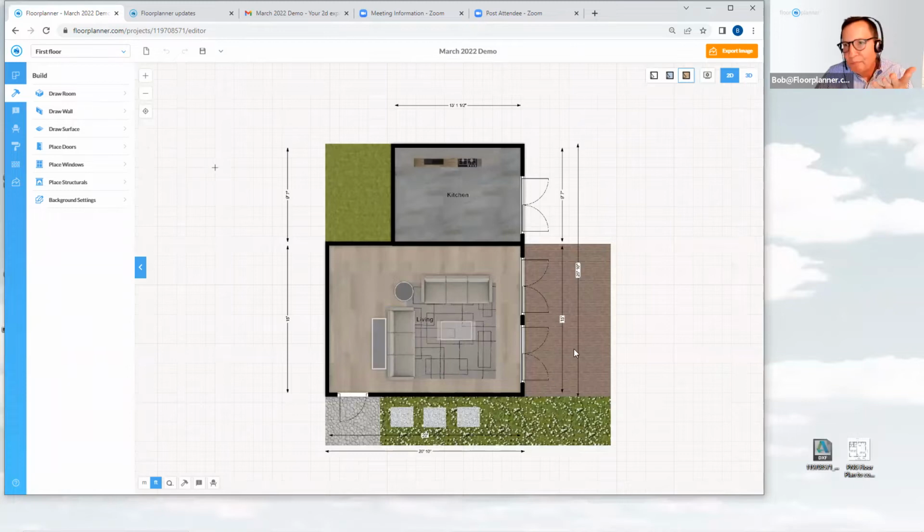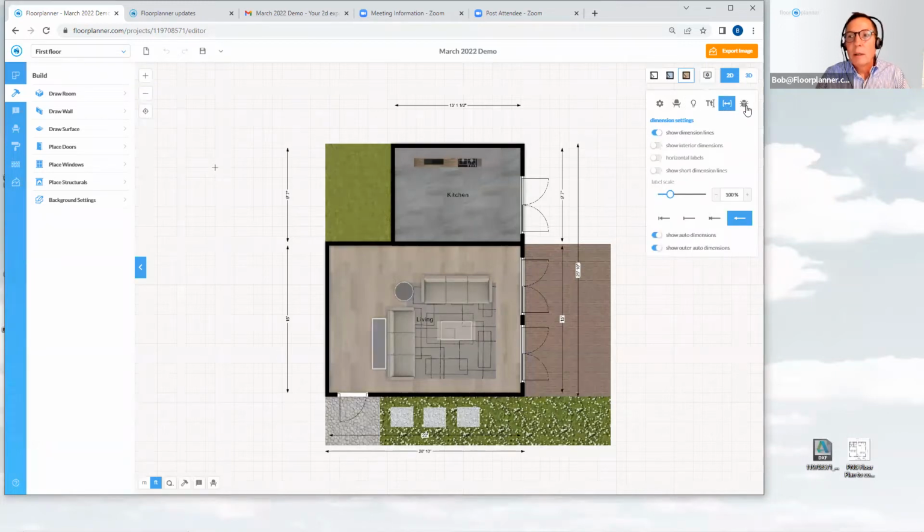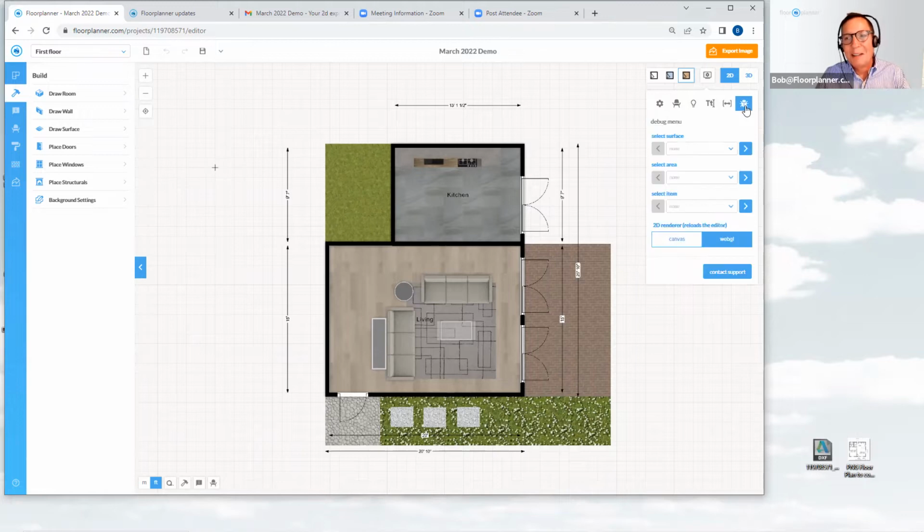So here, maybe I'm having trouble selecting or touching these items. I'm in my 2D view currently, and you have, of course, your settings tab right here. Every time you see a gear inside Floor Planner, it takes you to additional settings. So if I select that gear up there, we have our general settings for 2D. We've got our furniture settings, our lighting settings, our text settings, our dimension settings, and the infamous new debug, a bug. So select your bug, which is now your debug.